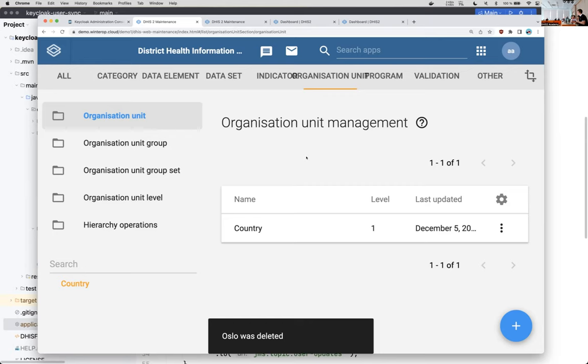I mean, that's up to you. Right now this is metadata, but there's nothing stopping you from using the same approach with aggregate data values or whatever you want to do, or enrollments. But remember that again, this is a quite simple abstraction right now. And when it comes to enrollments and tracker, there's going to be a lot of issues that you'll have to take care of yourself. That's just how it is.